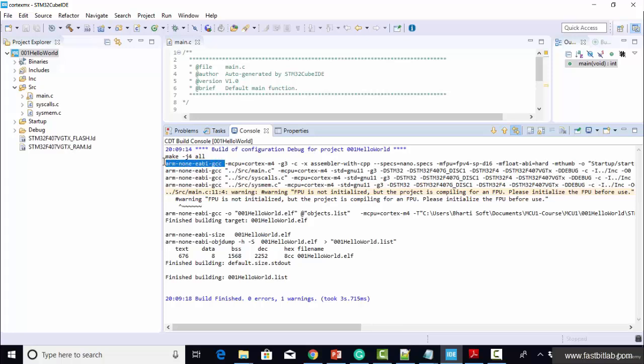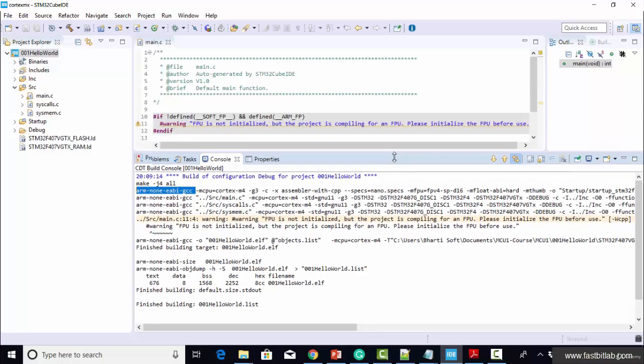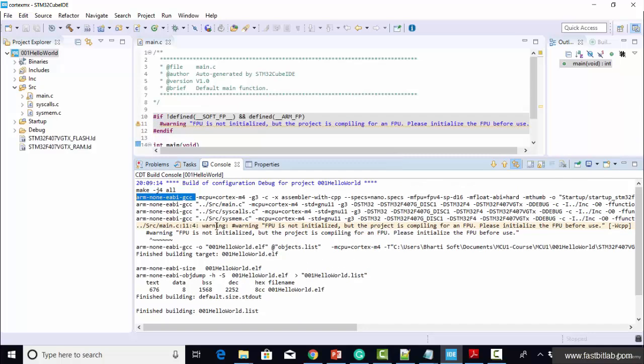This is a cross compiler which is already installed on your system when you installed the IDE software. And here you see one warning. The warning says that FPU is not initialized, but the project is compiling for an FPU. FPU stands for floating point unit, and we don't discuss that in this course. In order to remove this warning, you have to disable the FPU.